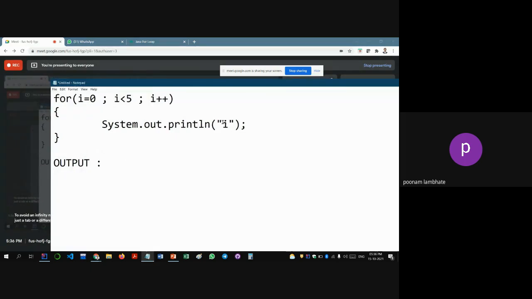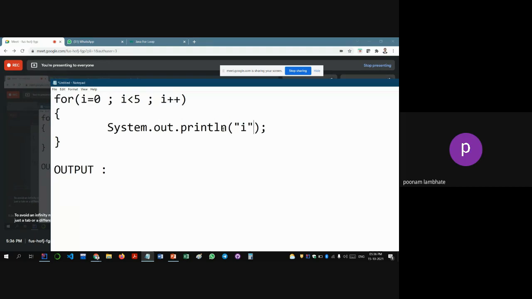So actually, I've written I within double quotes, right? I did that purposely. Anyways, sometimes even by mistake you may write double quotes, so you must avoid that. But this time I wrote it purposely. So I will be printed however many times the condition is satisfied.